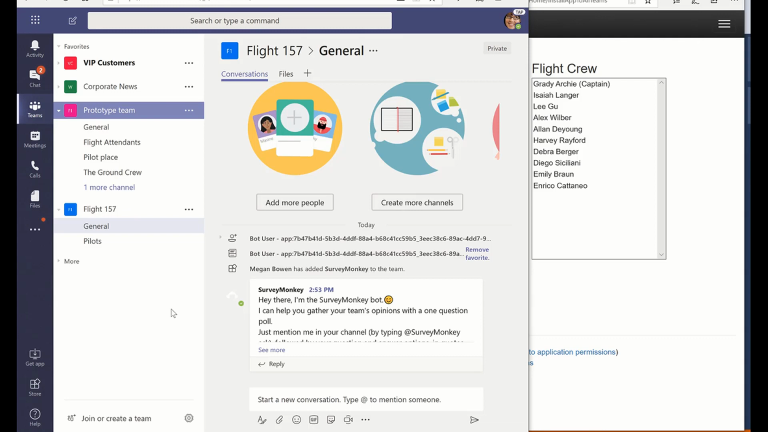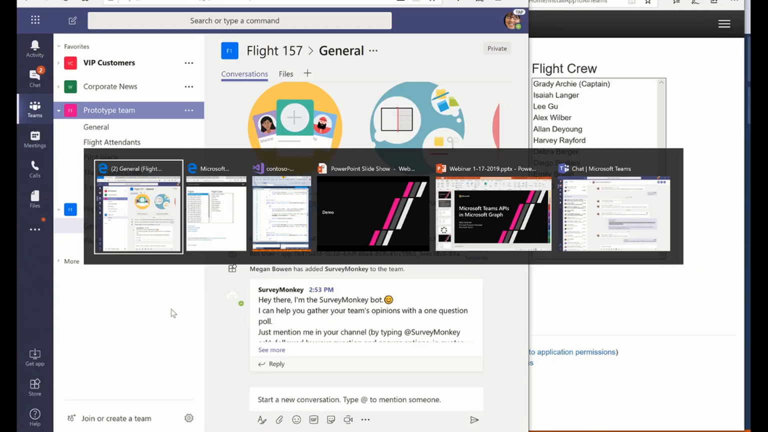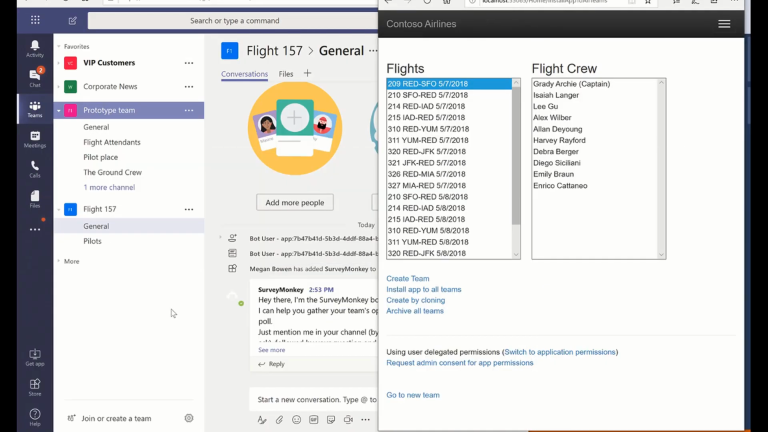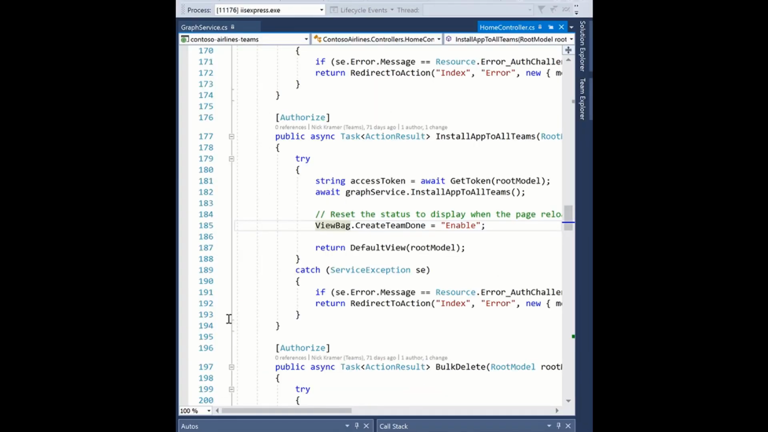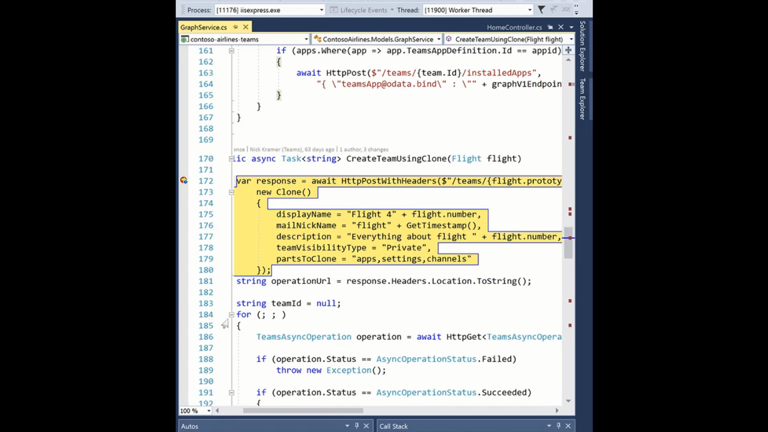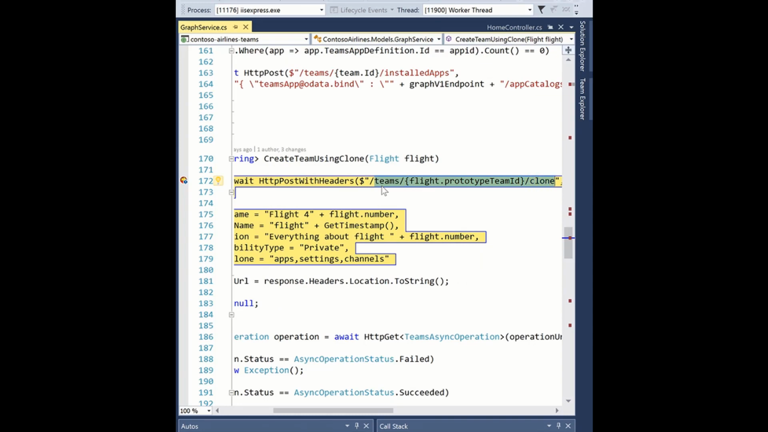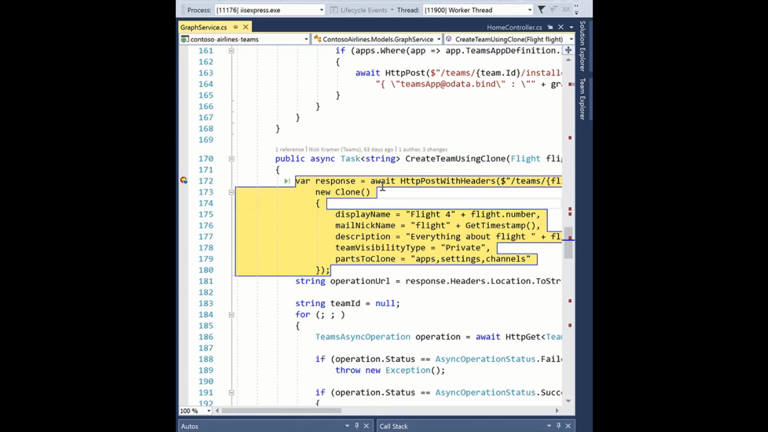So let's just show how we can clone an existing team. What we'll do is we'll POST to /teams/ID/clone. And then we'll pass in a little body saying what exactly we want to clone, what the new team looks like. We're going to specify the display name of the new team. It's going to be Flight 4157. We're going to specify a mail nickname, just like we did at the beginning of the demo. We're going to specify a description. We can choose to specify a team visibility. We're going to do private again.